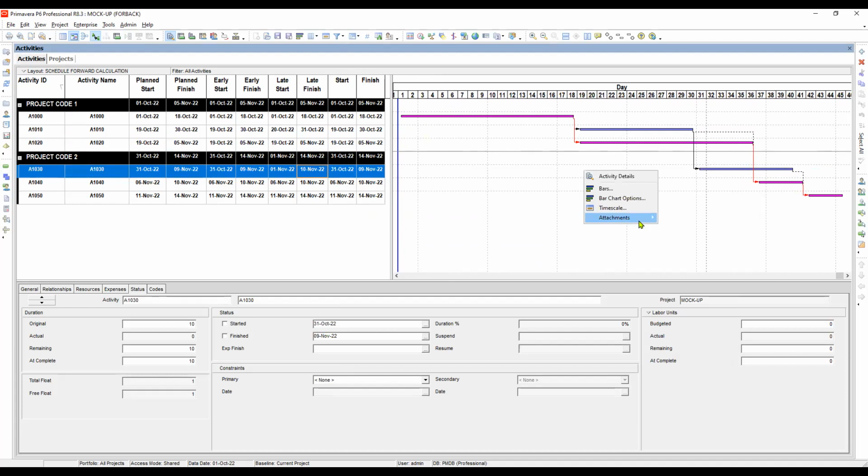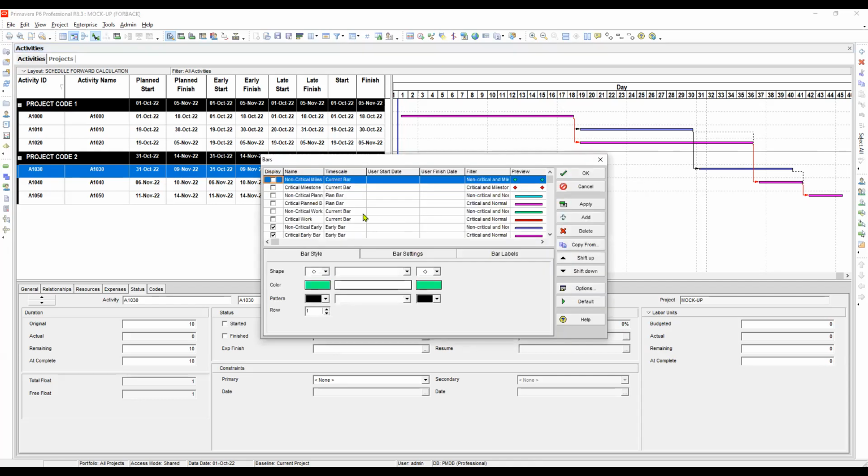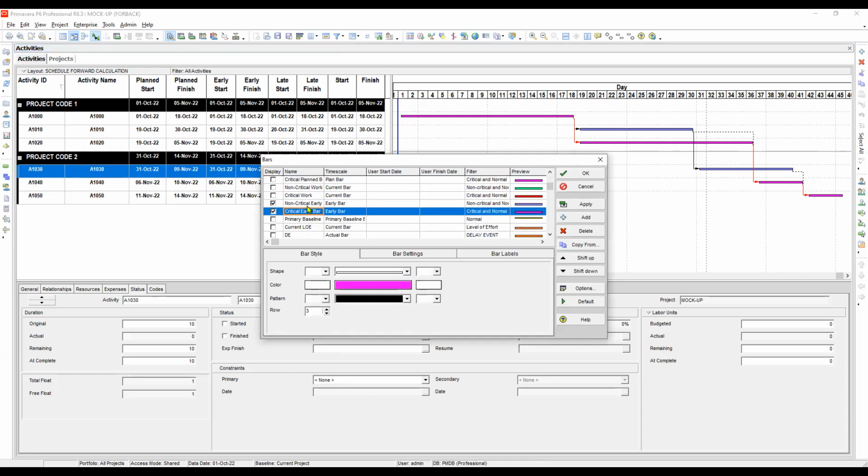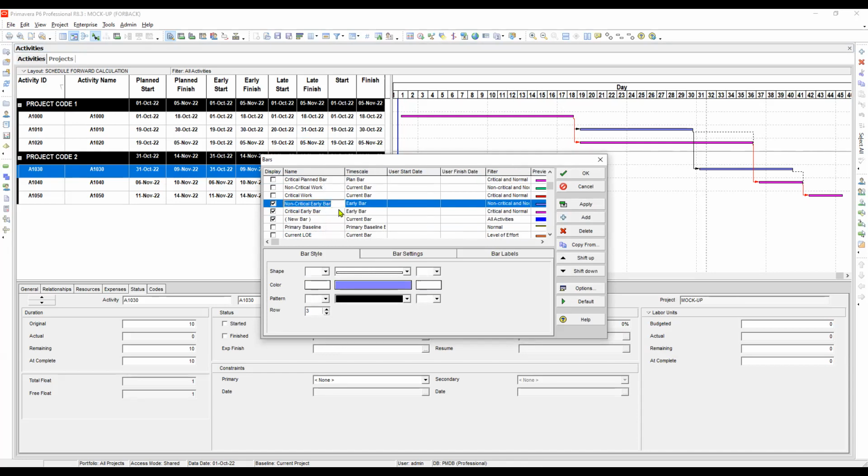So let's say, what color do we need for the late bar? Okay, so we will create the late bar. Here we have our early bar, so now we will be creating a late bar. So we will add, let's say, non-critical late bar. Actually, there is no such thing as a non-critical. Yeah, non-critical late bar.